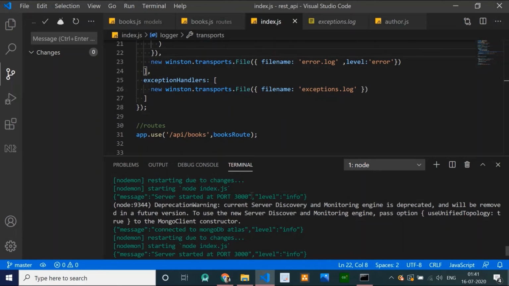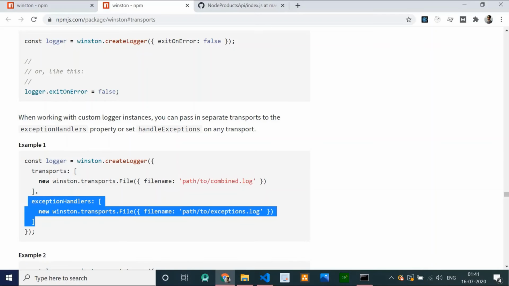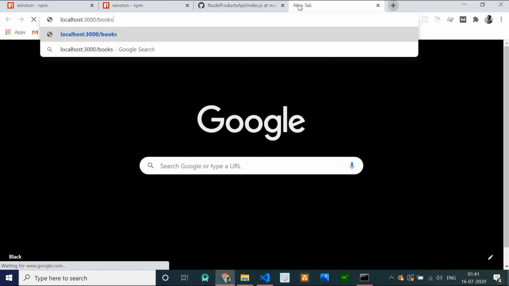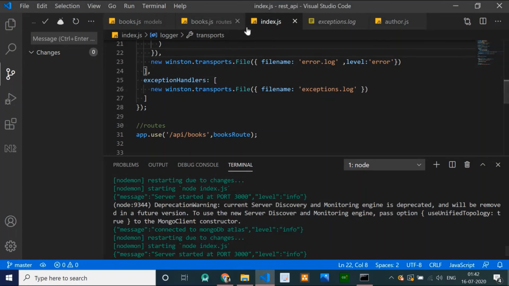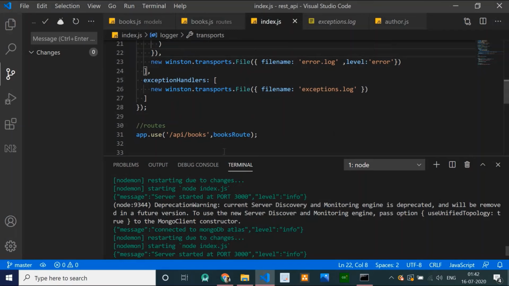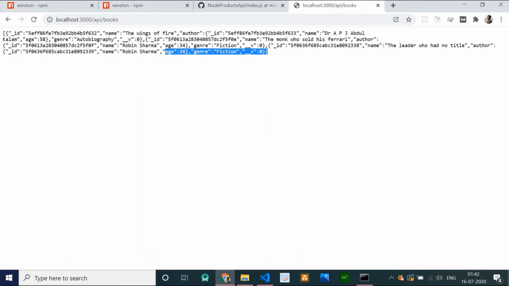So we are running on which port? 3000, and we have books. So if I go here, I'll say localhost 3000/books. Okay, I have a different route, I guess. I have API slash something, right? Let me check that. I have /API/books. Okay, am I getting anything? Okay, we have got the list of books here.